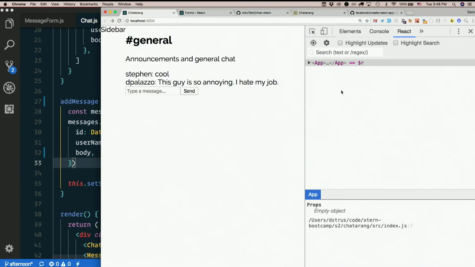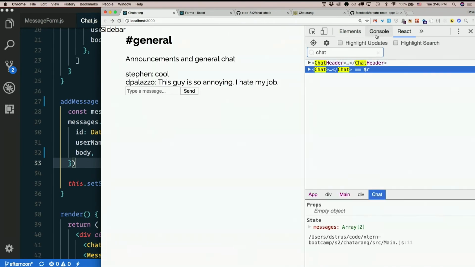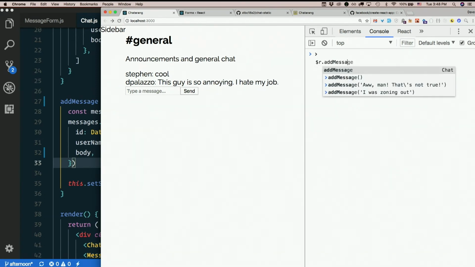Does that much work? Let's find our chat component in the DevTools. Now it's $r. Let's call $r.addMessage.